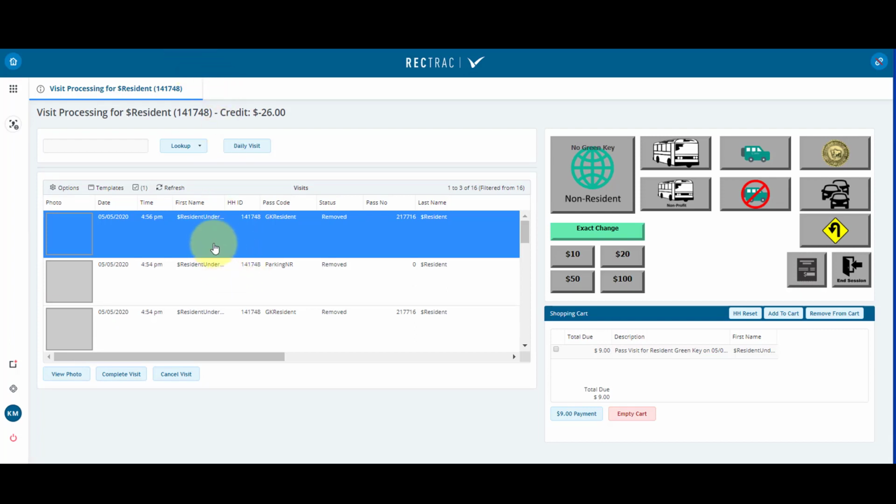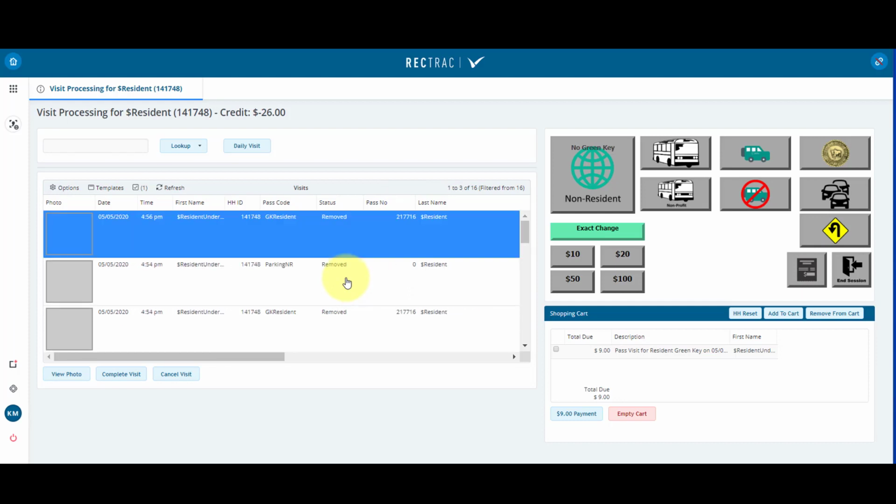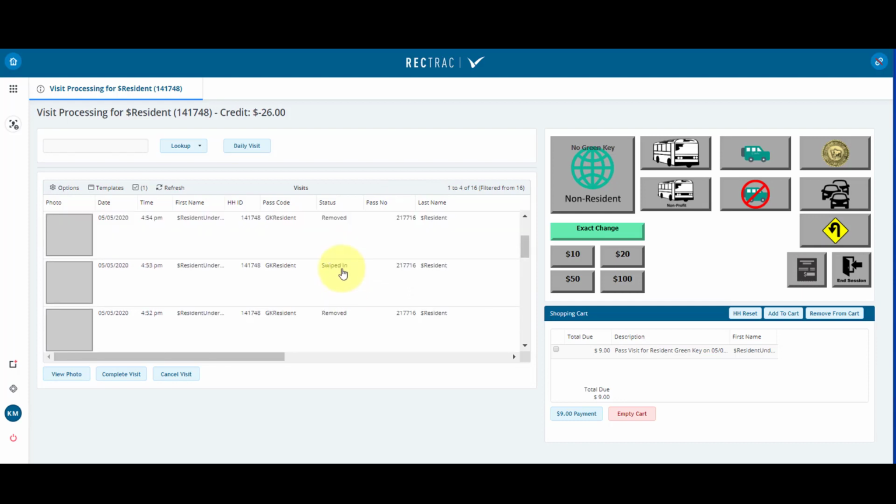In addition to the picture, you'll see some basic information like the person's name, household number, and the status. Please note the status removed means that it went in the cart and then was removed out of the cart. If it says canceled, that is canceled, and as we process, you'll see swiped in means that the toll transaction was successful.